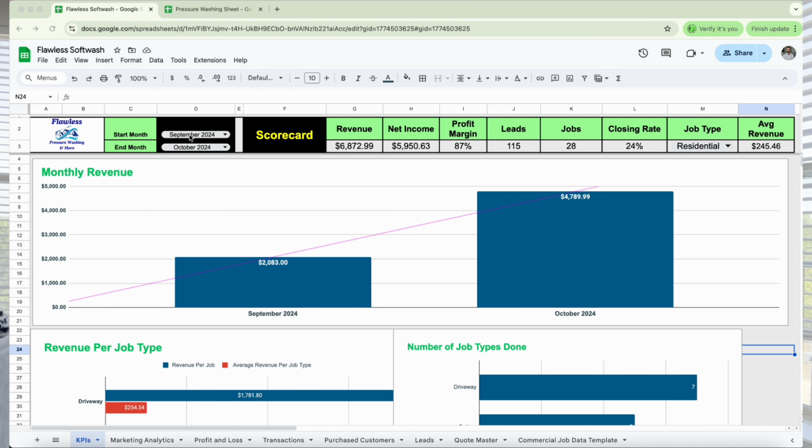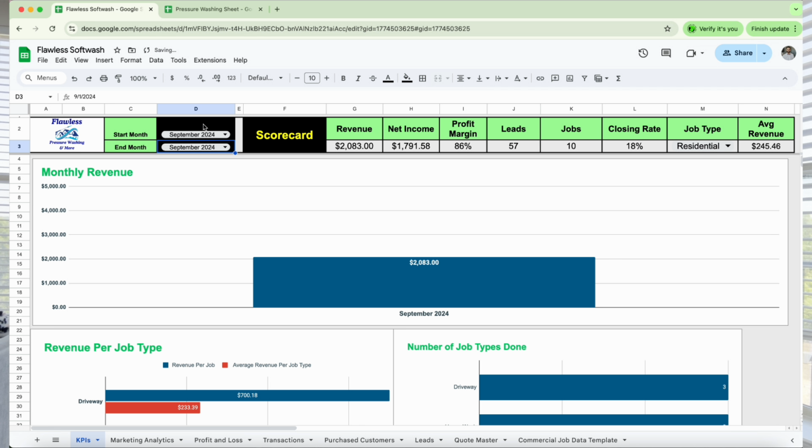So you can set the start month and the end month right here. For example, the start month is September. I can change it to September to September, and that's going to change the data. And again, it can show you from January to December or January to January. Whenever you use this, if I want to see my September data only, I have to set that end date to be September.